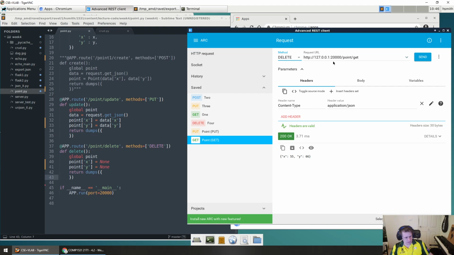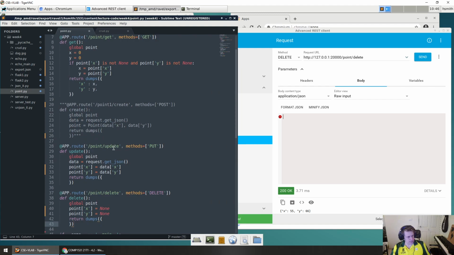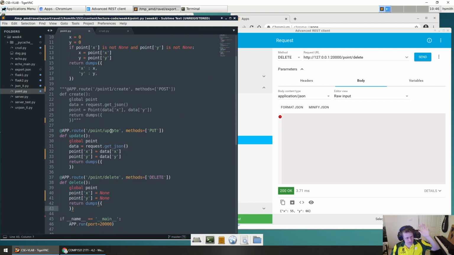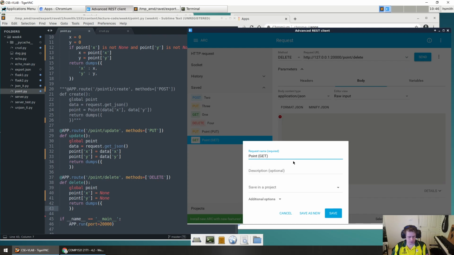So I've got this delete method here, which is going to be /point/delete, right? And it doesn't need a body, so we're just going to delete the body because it doesn't take in a body. And I'll just save that as well, and then we'll try this out. In this case, I'm not going to do a create method, a post method, because there's actually nothing to create here. Put's enough, because the variables already exist. Put is just updating it, right?